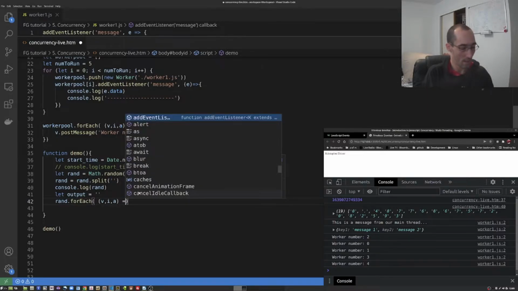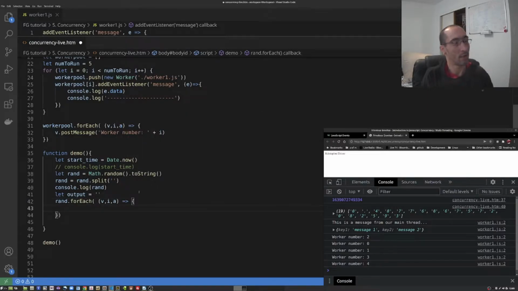Value, index, array. Arrow function is the same as saying function and then a name and then open close parentheses, open close curly braces. This is just the shorthand way of doing it. It's the newer way of doing it too. So most people you'll see moving forward, if you're learning JavaScript, this is going to be the more common syntax, because it's easier to read once you get used to looking at it.